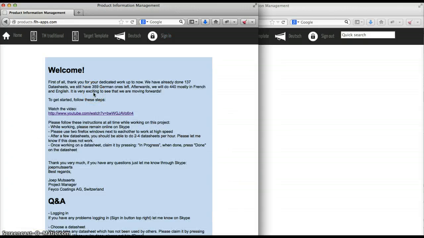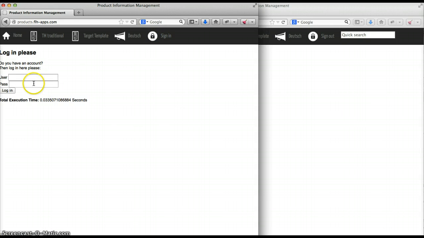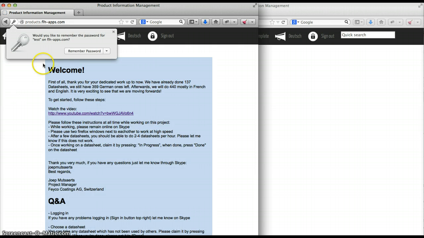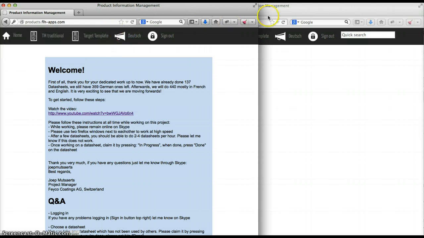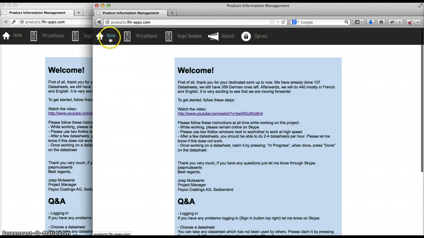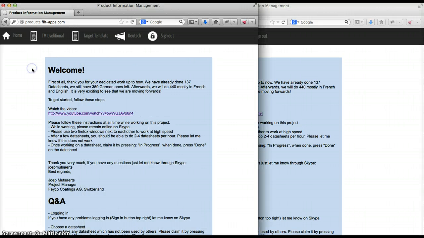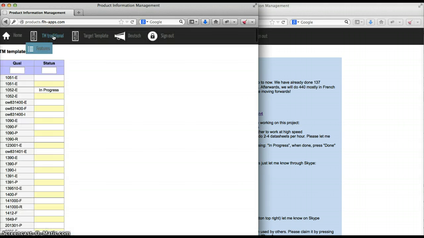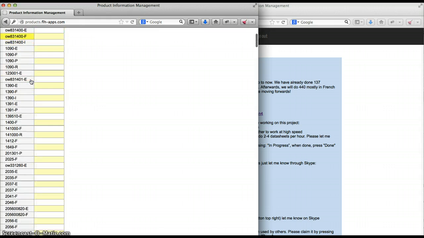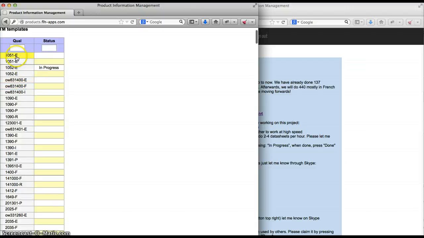Welcome back for the second phase of transporting all our traditional data sheets into a database format. Please, first for the second phase, sign in again, as you're used to, with your credentials. Now I'm signed in, and as you can see, also in the second Firefox window I will be signed in. Okay, now let's go to the TM traditional, and now you see that we are having all the non-German datasheets here. There are about 400 of these.